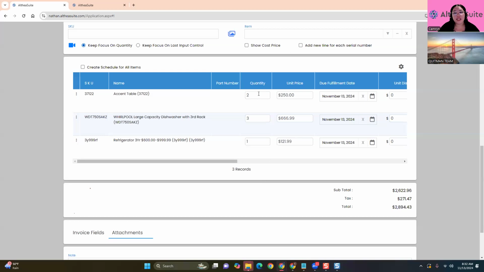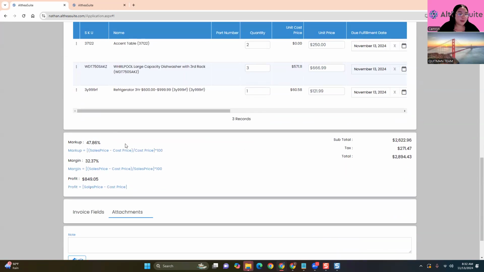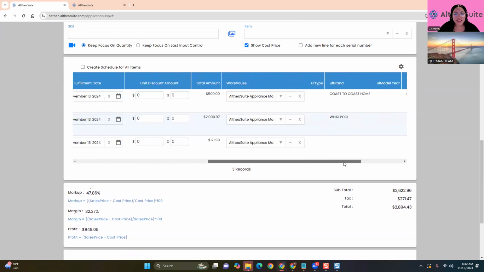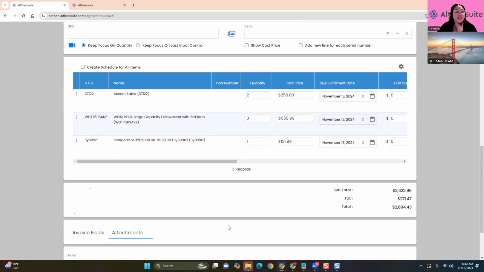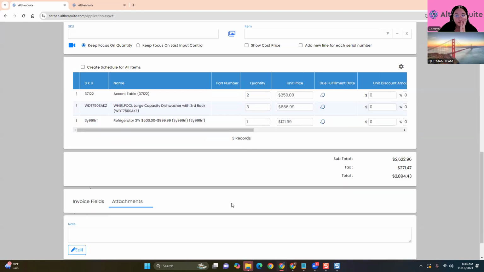Another little filtered thing that you guys could put on is show cost price. This is going to show me my markup, my margin, and my profit. Now, this will not show up unless you guys actually click that button there. Otherwise, if I click this off and you have a customer sitting behind you, they won't be able to see all your margins and stuff. This is just for those potentially if you wanted to see it within this field.